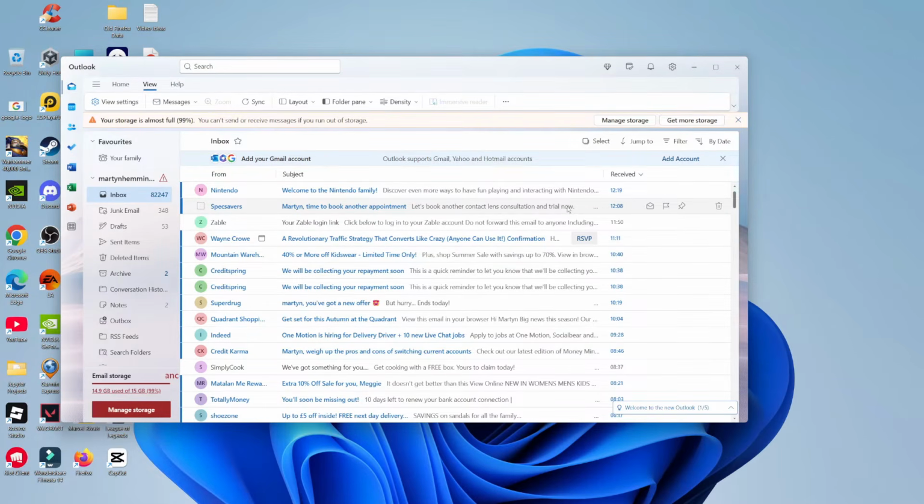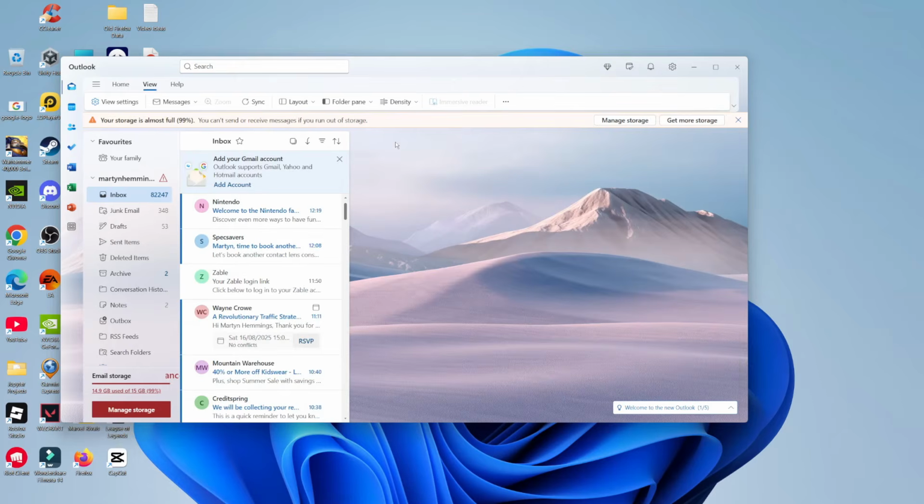So if you want to revert back to the old style view, then all you need to do is open up Outlook, come up to the top and click onto View just up here, and then what you want to do is come down and click onto Layout. Now once you've done that, you're going to get this sub menu come up, and what you want to do is hover over Reading Pane, and you want to select the option that says Show on the right.